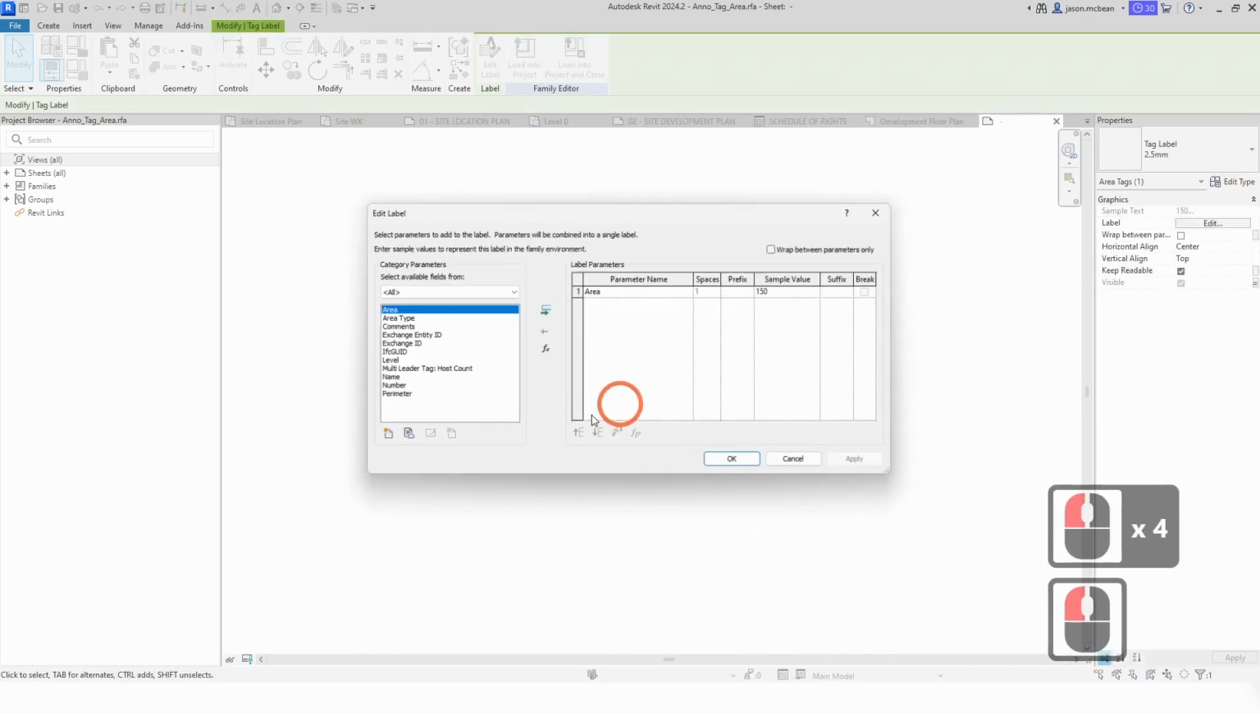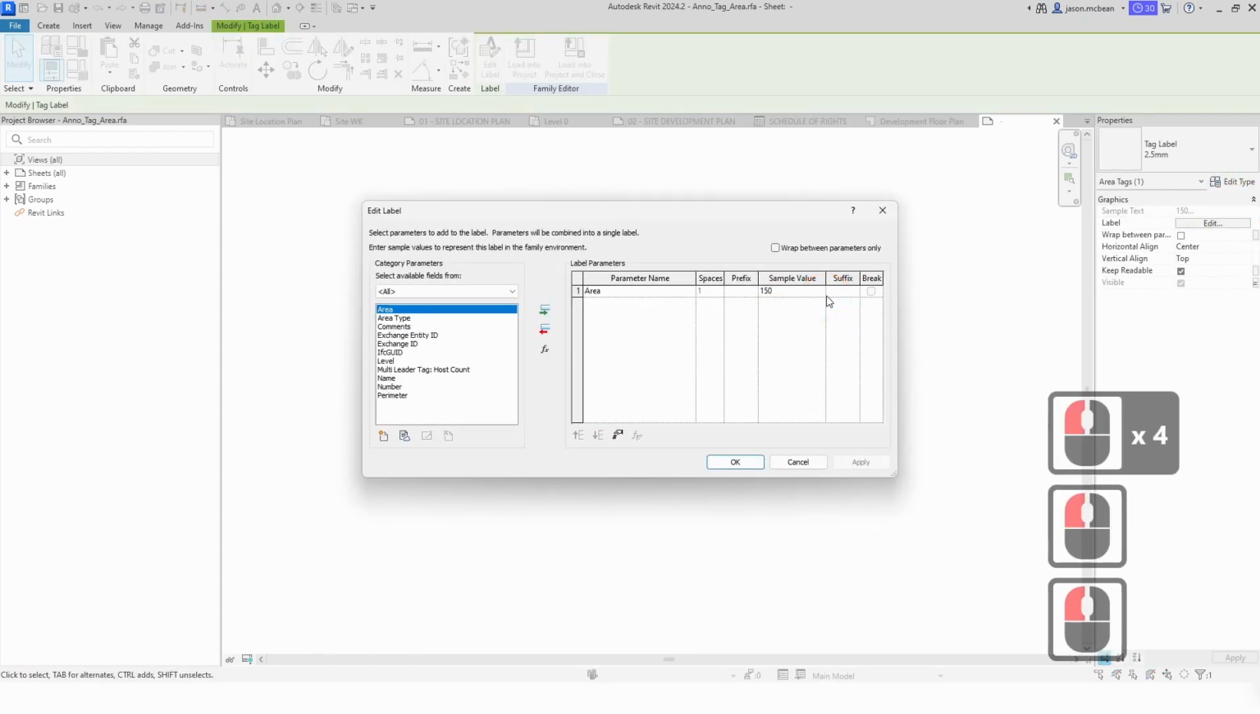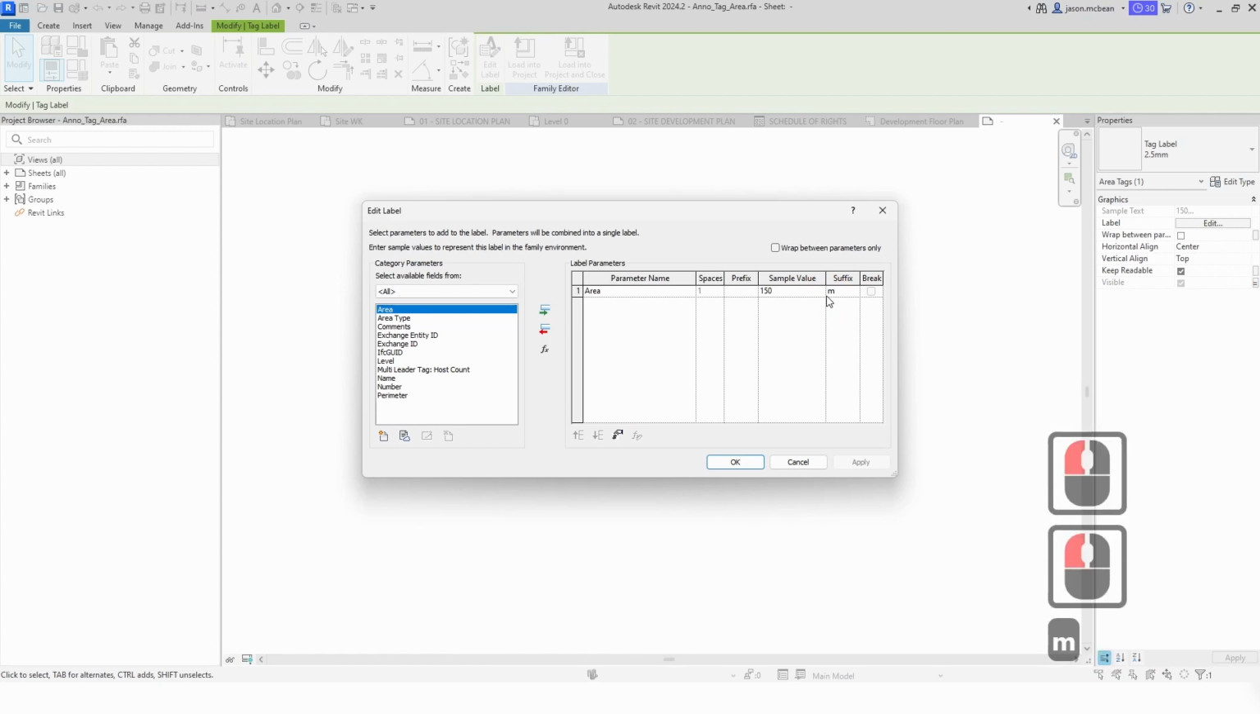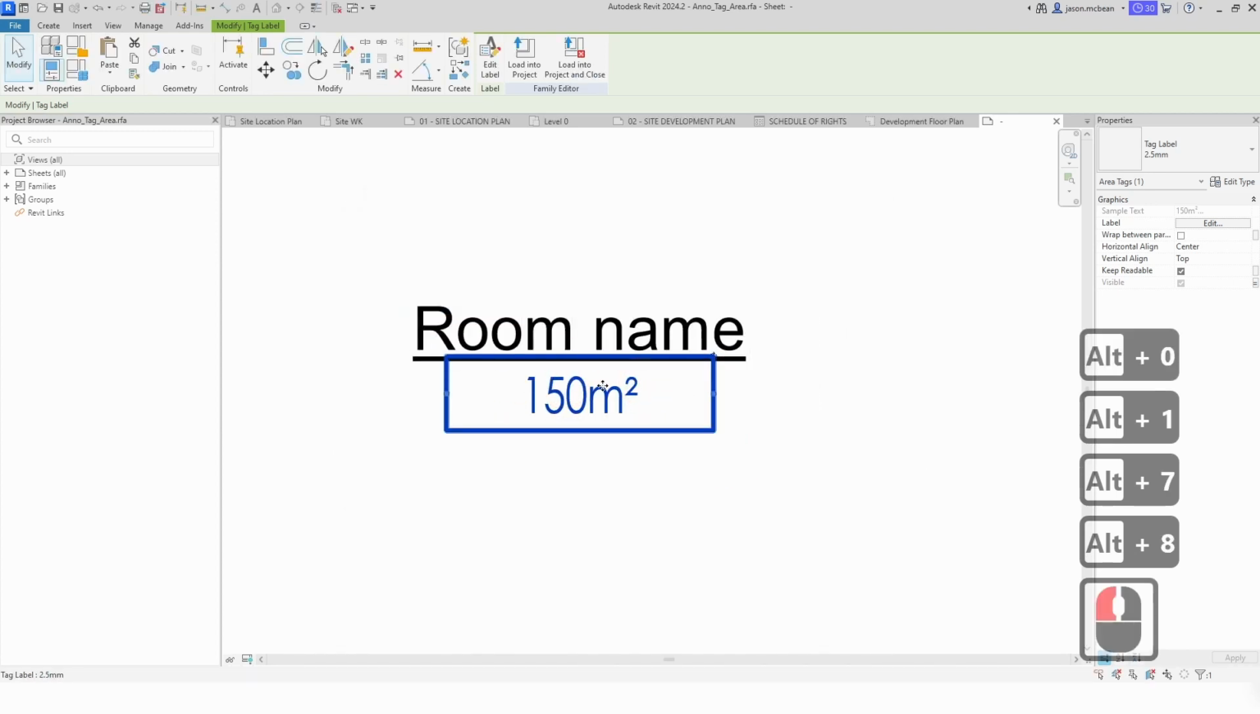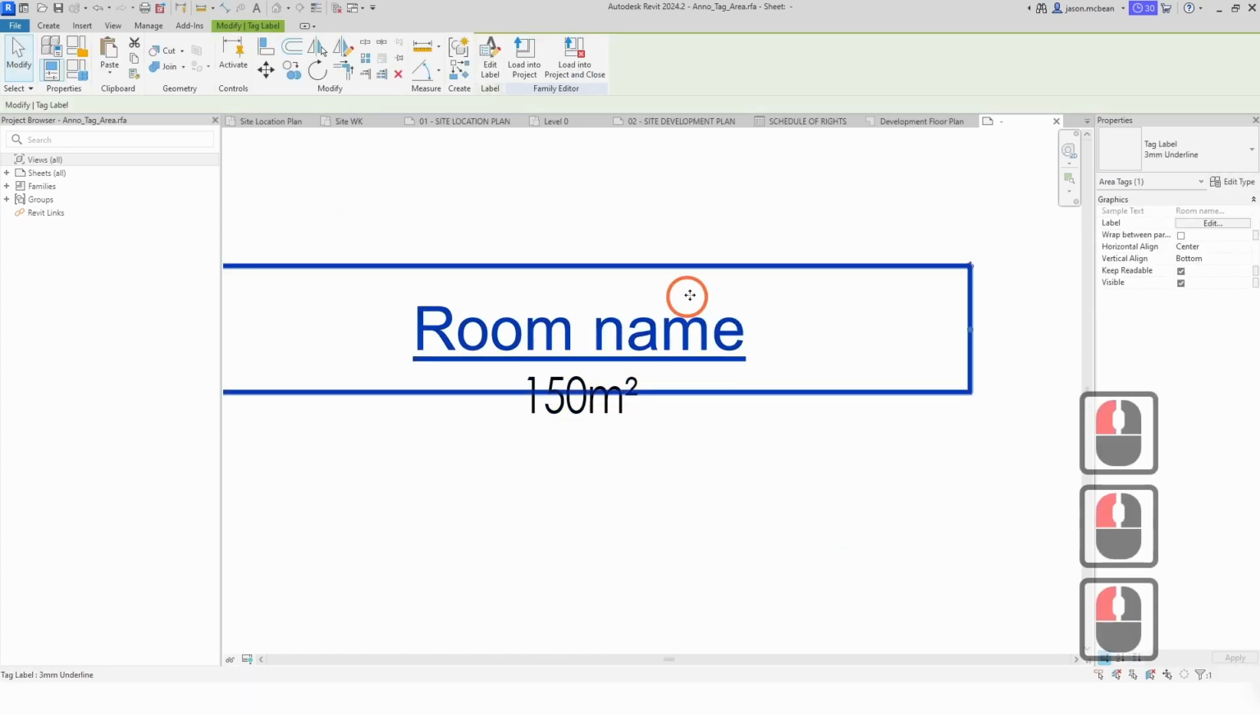Now what I want to do is I want to see the meters. Now there's a trick. You can hold Alt 178. It'll add that square meter for you. Voila. Okay, it's a trick that I've learned over time.